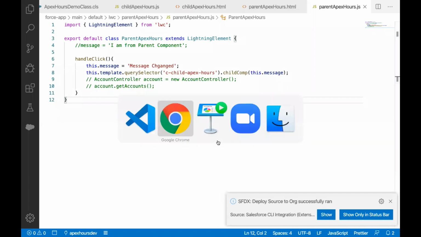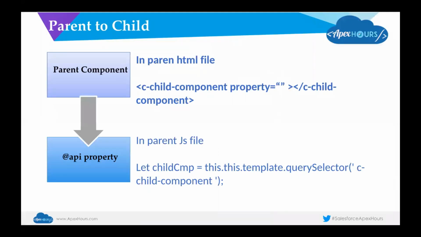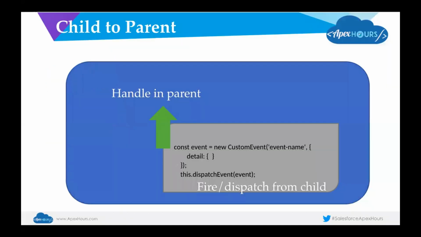Now, if you wanted to communicate from child to parent, that means if you wanted to send some data from your child component to the parent component, how can you do that? For that, we have got custom events that are inbuilt, provided by standard web standards. We have got a class called CustomEvent. We have to dispatch that from the child component, and then we need to handle the event in the parent component.